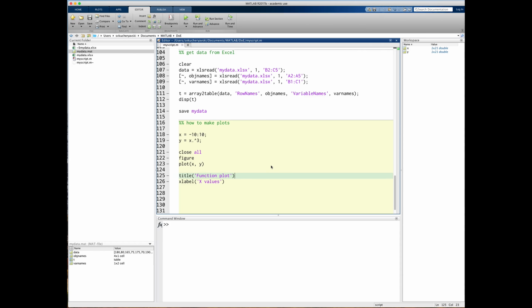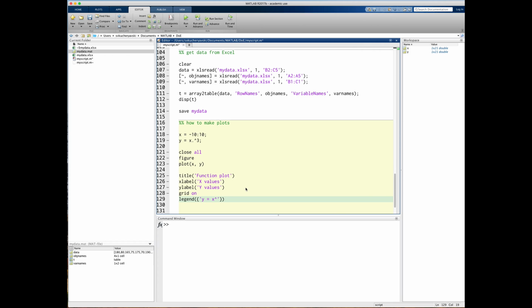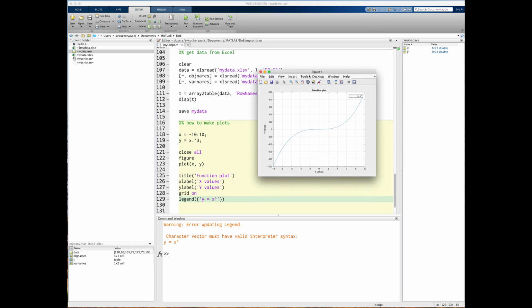Let's add a little bit more. So we have xlabel. Let's add ylabel. And that's y values. Then we can also add a grid on. And we can also add a legend. For example, we can write it like this: x^3. So that's our legend. Because we have only one plot series, a legend is not necessary, but I'll make it anyway.